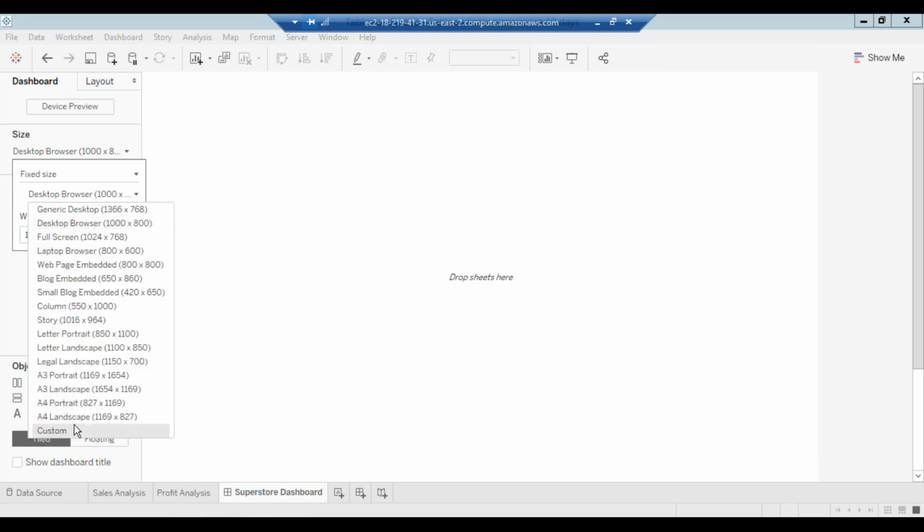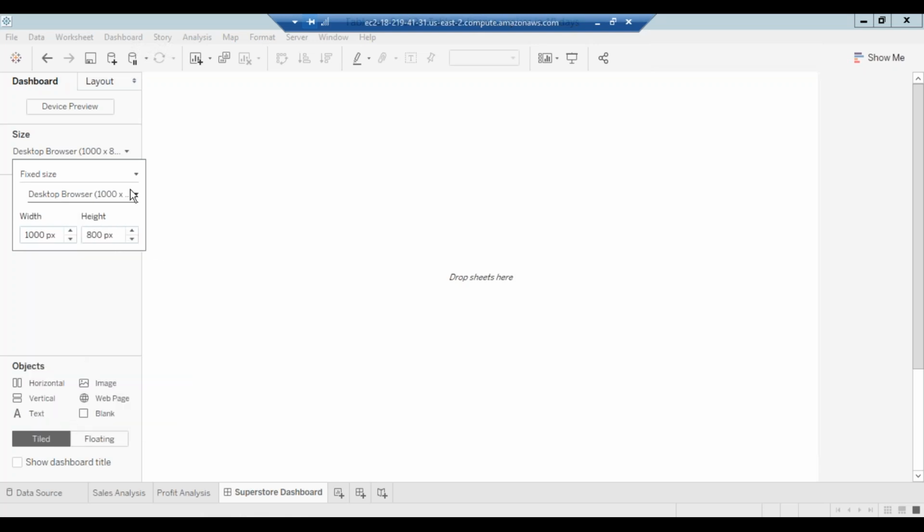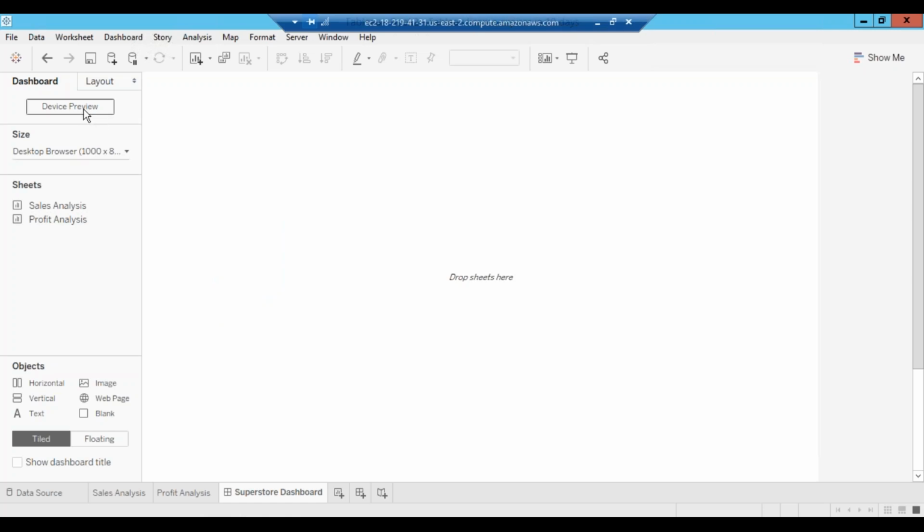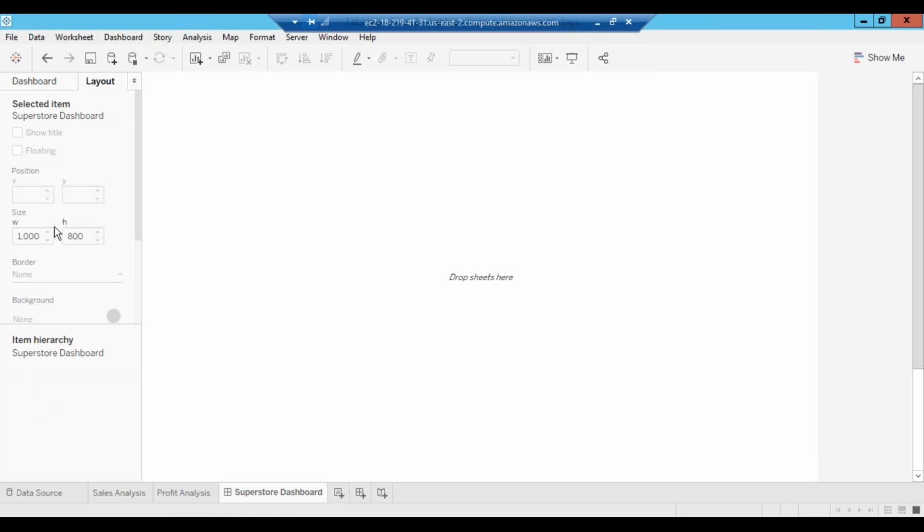So here you see custom, you can define your own things. You can define the custom size, fixed size, automatic range, whatever. This way you can define what kind of layout you want. So device preview, then you have the layout here, like the Superstore dashboard, floating or border, background, all that stuff.